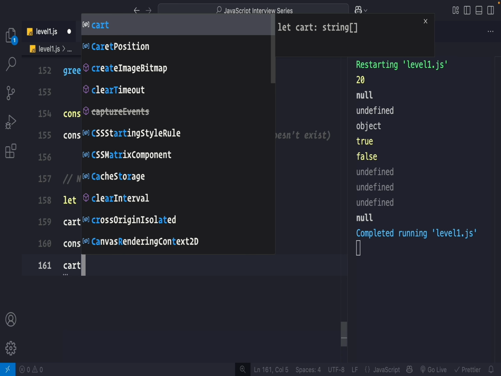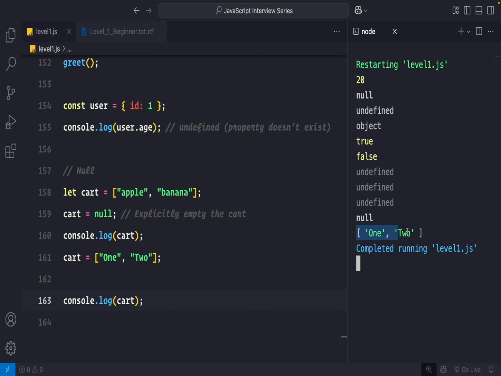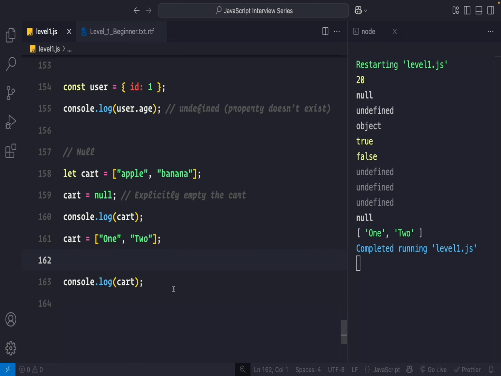Let me add some values, 1, 2. Now you can see that our array is back on its feet, 1, 2. So this is a real use case of null. We had a cart, we emptied it using null, and now we again inserted some new values into this cart array. So now the question is why.